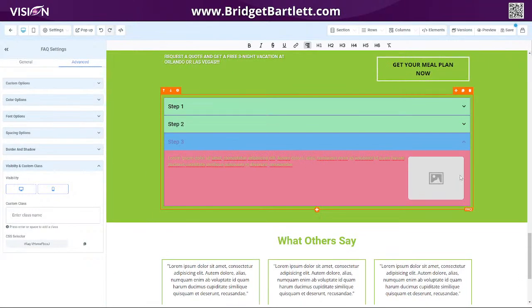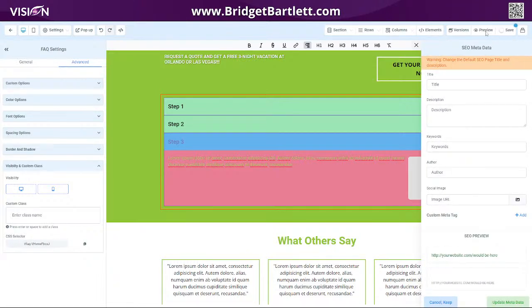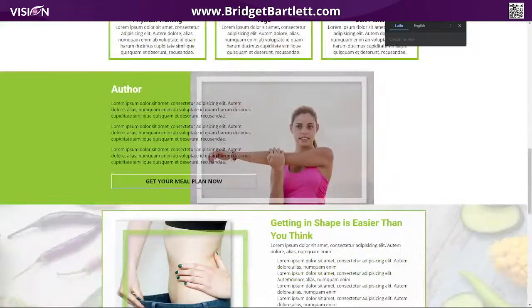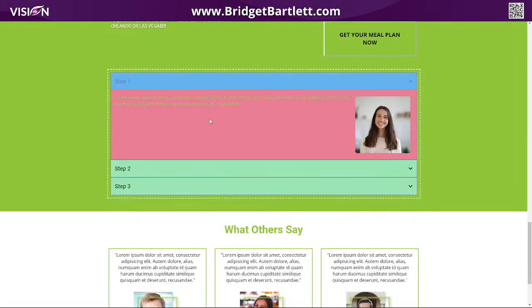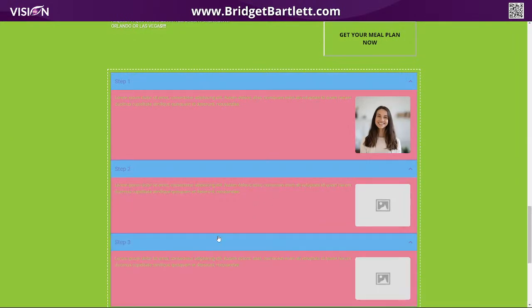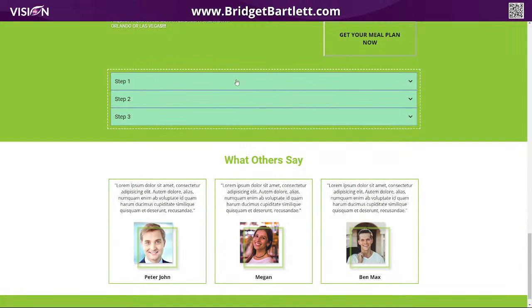Okay, so those are the three main things that I was excited to tell you about. So if you need an FAQ section, you no longer need to go to Elfsight. So let's go ahead and preview what this looks like here. We're just going to scroll down and you'll see here is our section. So as we open it up, you can see that it works perfectly.